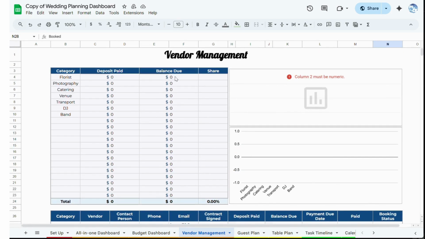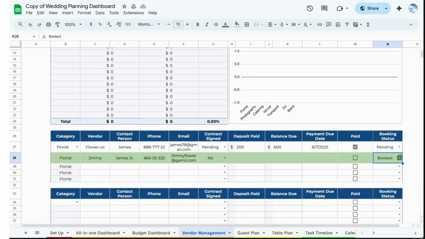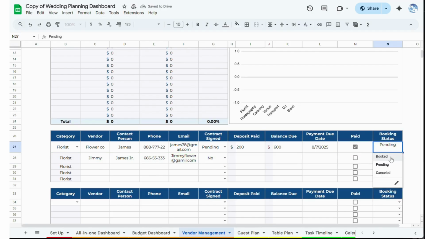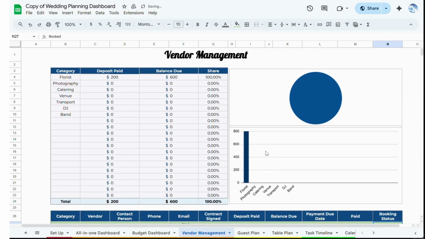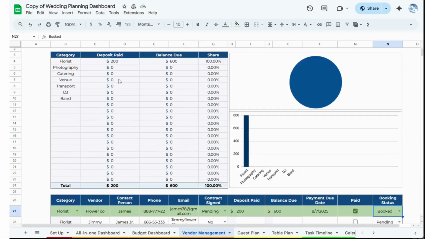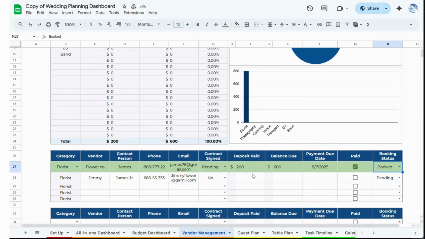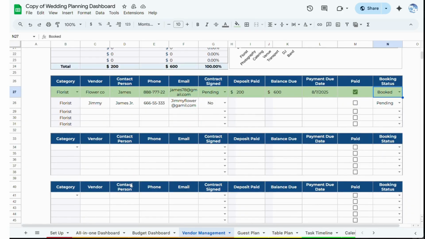So here you can see I haven't made any payment, so this is 00. But if I remove this to pending and choose again Flower Co, then you can clearly see the balance and deposit paid for the vendor which I have booked gets updated here. So let's go into the next tab.